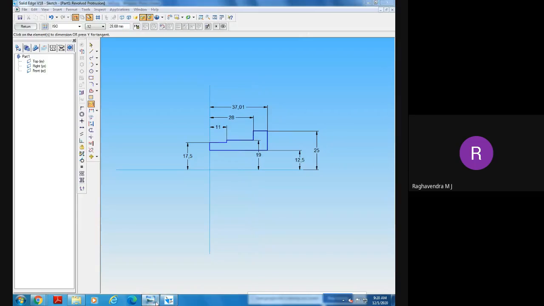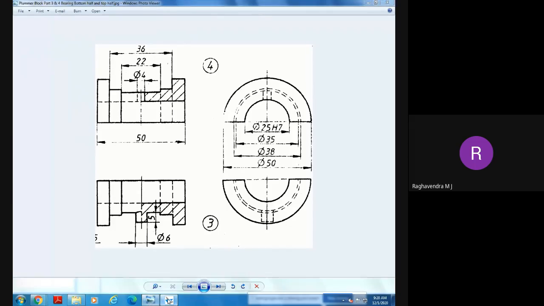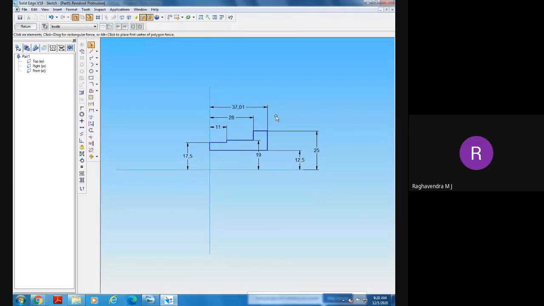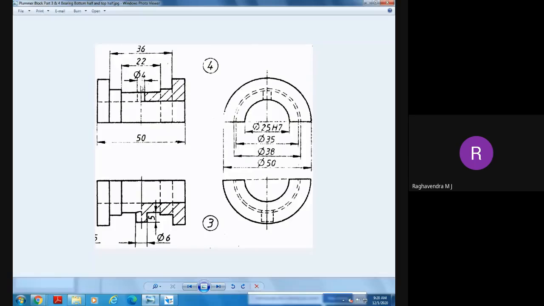And up to here, it is how much? 36 by 2 means 18. This is 18, sir. And this is 25. So here I have divided only this much, only this much I have created, but he has given full dimensions.